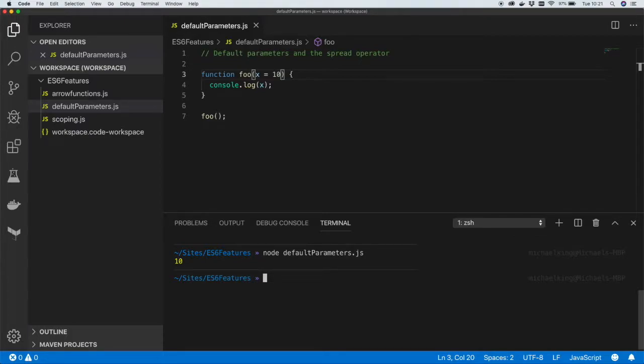Another new feature in ES6 is the spread operator. This allows you to pass multiple parameters into a function, but you don't need to define all of them in the signature. And I'll show you a little bit of how that works. So we'll define a new variable called y, and we'll use the spread operator. Now the spread operator is just 3 dots and the name of the variable.